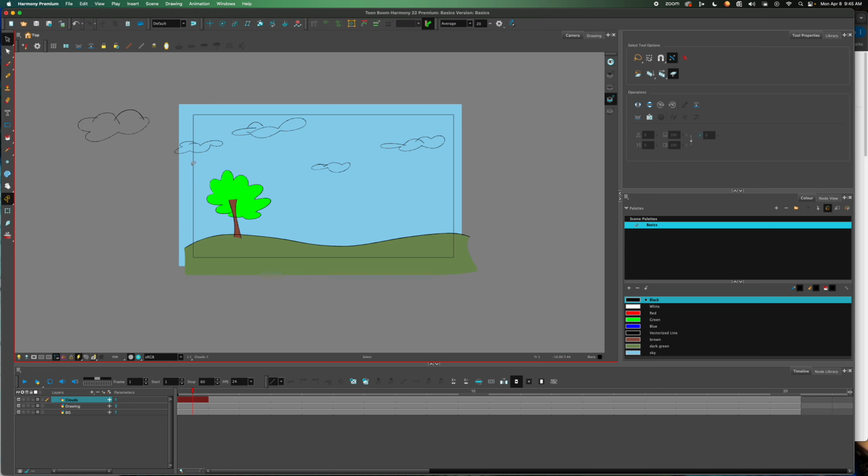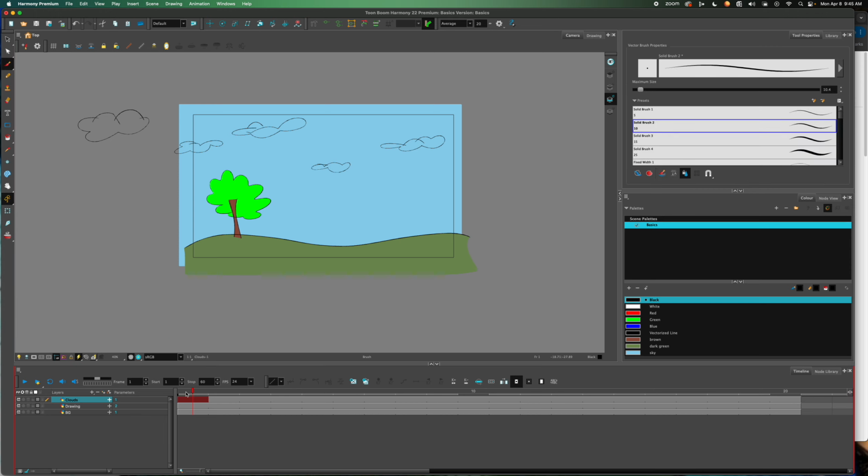Now, this frame, this little black thin line of a frame, think of it like your camera lens. So anything that's outside is not going to show up. Because I know the clouds are going to be passing by, this is why I chose to draw some clouds out here, because I knew I was going to be moving them. And so I wanted some extra clouds to move into frame as I shifted them over.